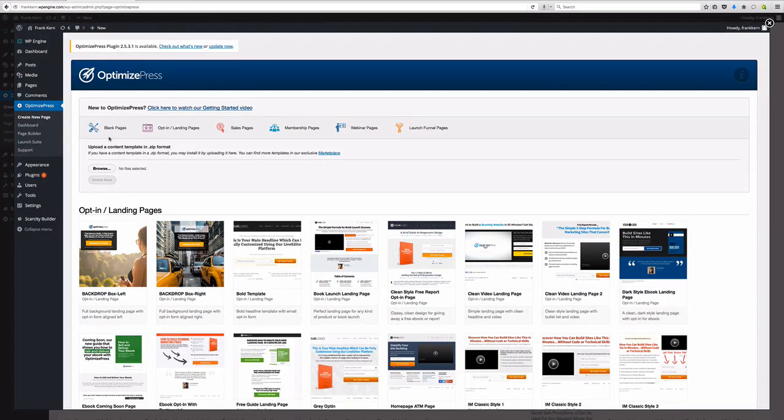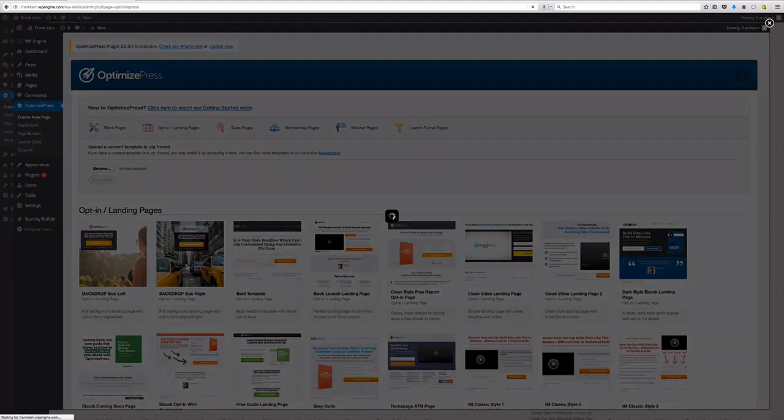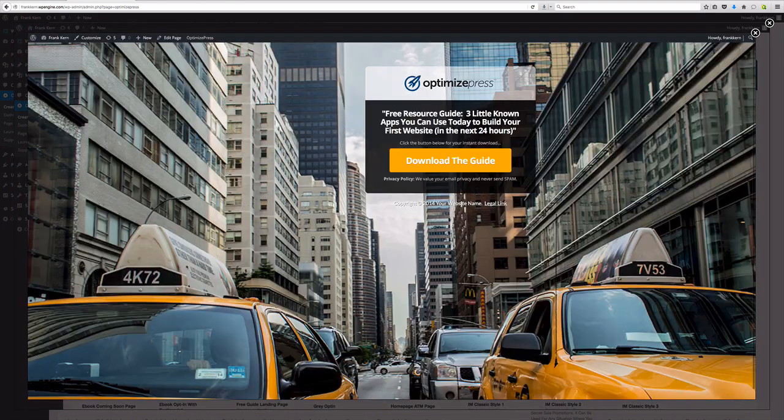Okay, welcome back. So now what I want to do is show you how to use some of their templates. Actually, I'm just going to show you how to use one in this opt-in page section, and that is this guy. This type of page, I'll go ahead and preview it for you. Now this comes with OptimizePress, so you don't have to upload it. This type of opt-in page, for reasons beyond my comprehension, seems to convert ridiculously well.